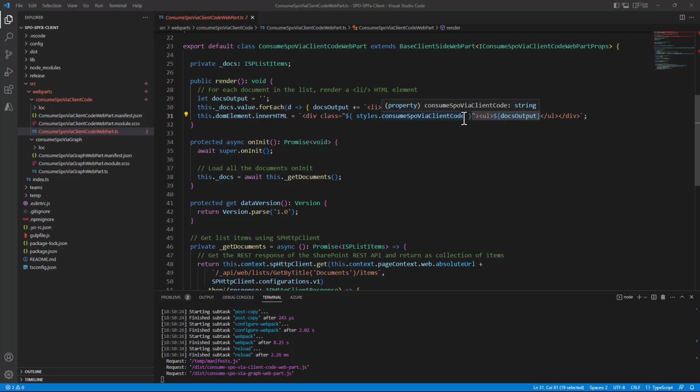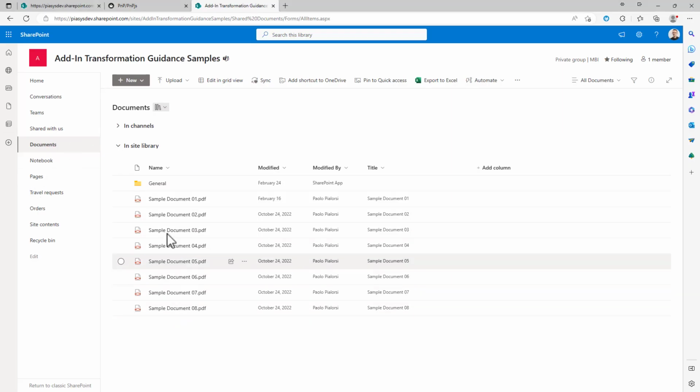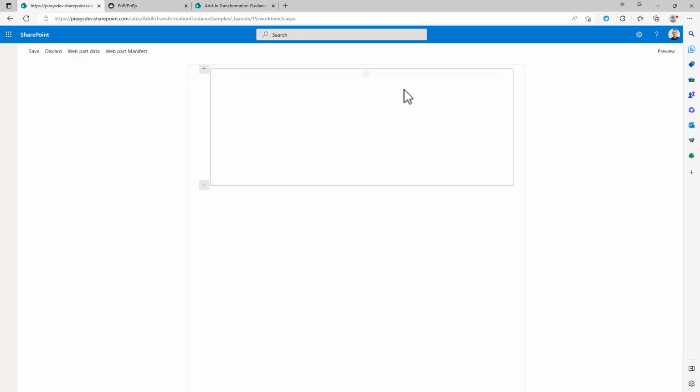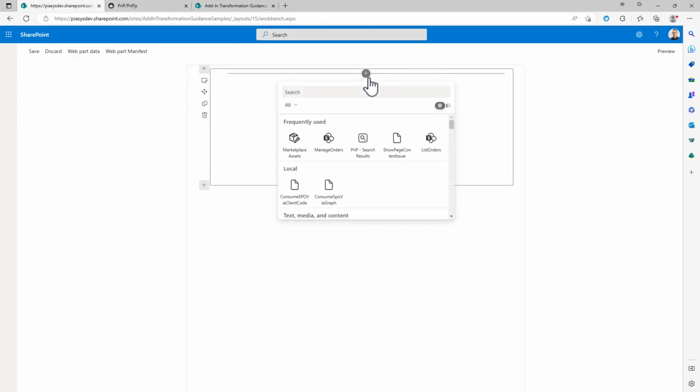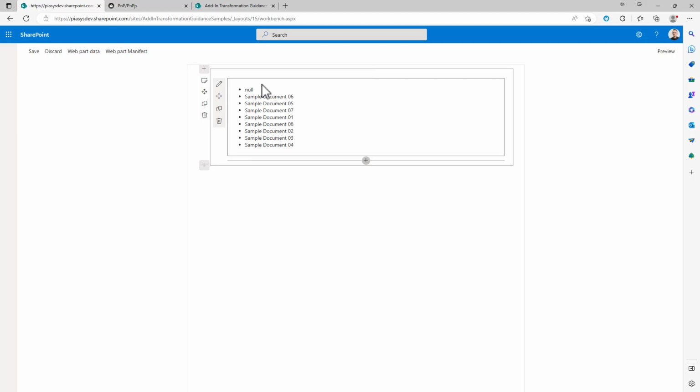And if I switch to my browser, I can show you that here we have the list of documents in the actual document library, and using the workbench of SharePoint Framework, we can see the output of the web part that we have just seen, where this one is the general folder we saw before. Okay, so here I can get the list of documents using the SPHttpClient object.